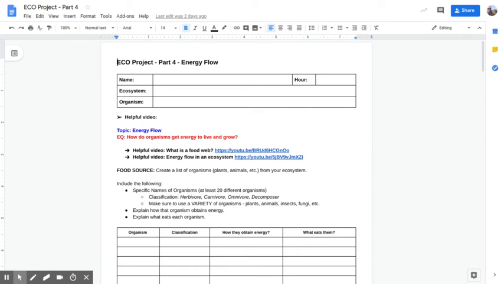Hello learners, we're going to be working on part 4 of our ecosystem and interaction project called Energy Flow. And there are a couple parts to this. Our topic is, of course, energy flowing through an ecosystem. And our essential question is, how do organisms get energy to live and grow?